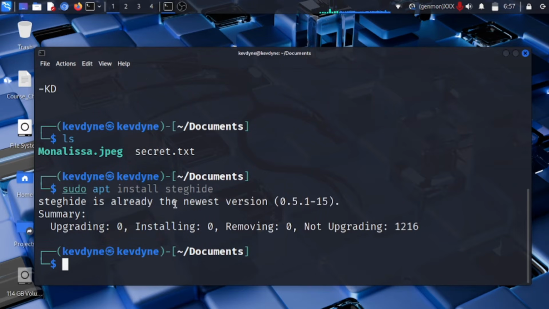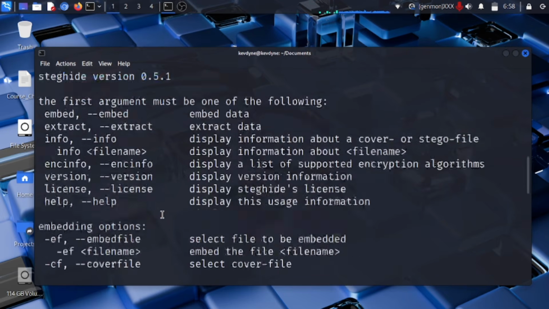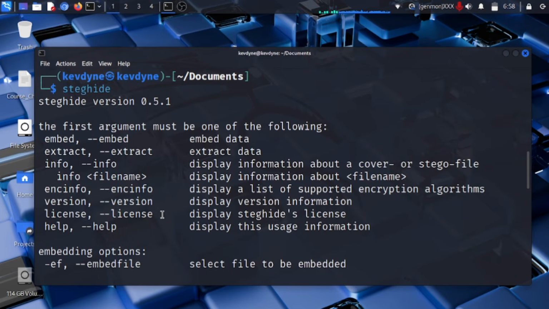Steghide is already in the current version 0.5.1. That's it. Once you type in the word Steghide right over here, it will give you something. This is the help in the terminal. So, Steghide version there, and it is using the embedding function to embed data.